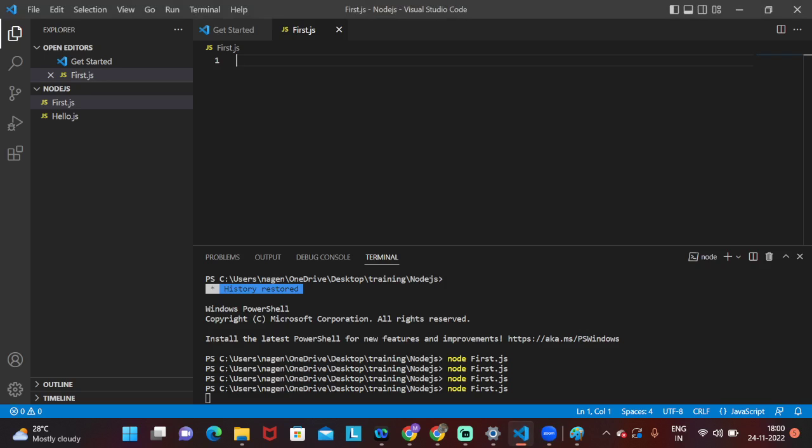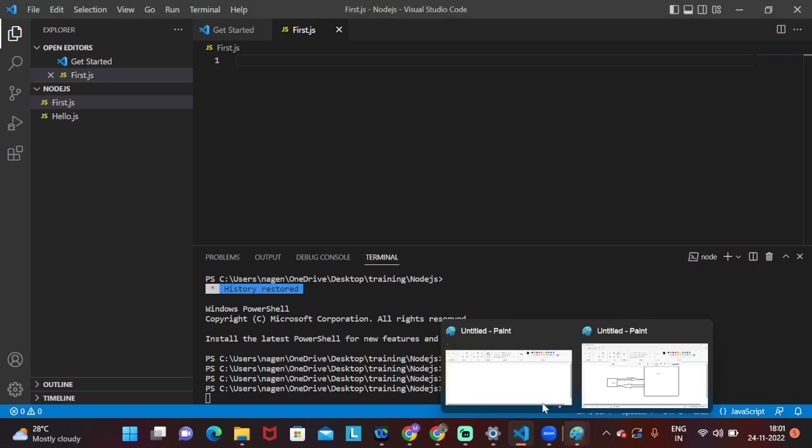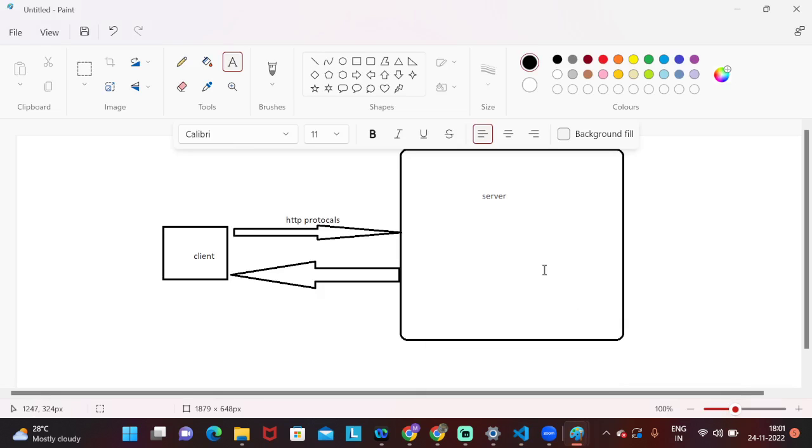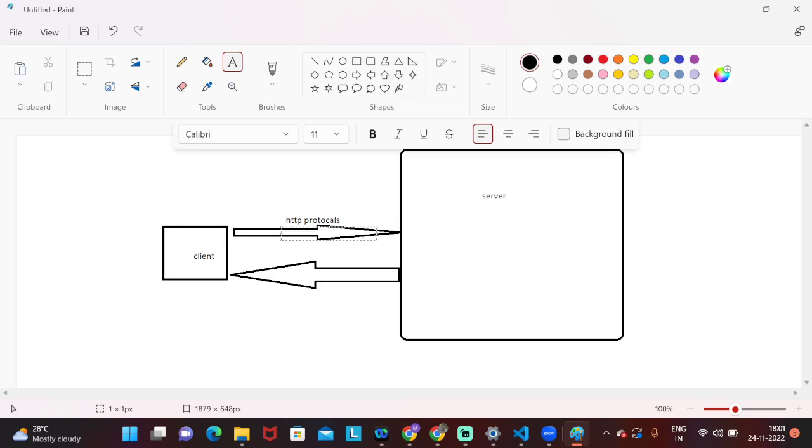So in today's class, I will explain the HTTP module: how to use the HTTP module, and what the use of the HTTP module is in Node.js. I already told you Node.js is server-side programming. Mainly the functionality of the backend is taking the request data from the client and sending the response to the client. Taking the request, sending the response. This is the request and this is the response.